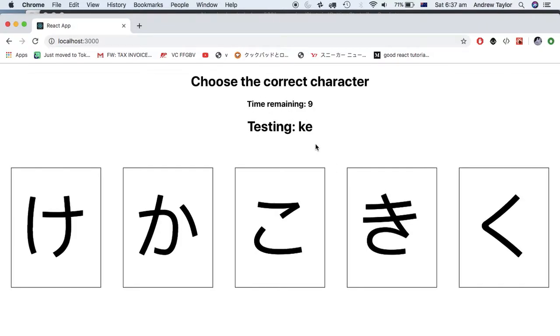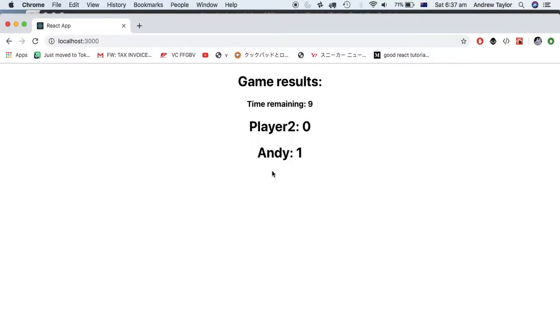In the first round, I just have to click on the card that matches this here. So click on that one, and I got the points. It's just a random assignment.